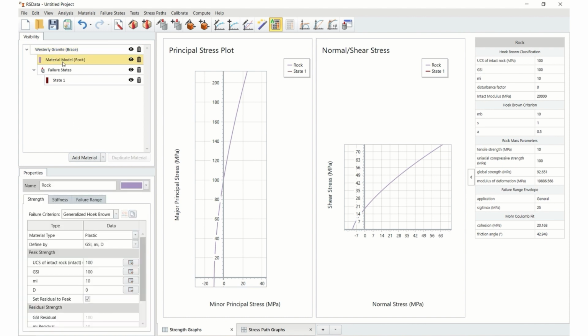Now click on Material Model Rock in the visibility tree to see the options below. Like we do in RocData, we're going to curve fit the data to a particular strength type. In this example, we'll curve fit the data to the generalized Hoek-Brown strength criteria. Clicking on the dropdown, you'll see the same strength criteria available in RocData are also available in RSData, including generalized Hoek-Brown, Barton-Bandis, and Mohr-Coulomb. The top four options in the dropdown are what we fit strength data to now. In the future, RSData will be adding even more strength criteria.